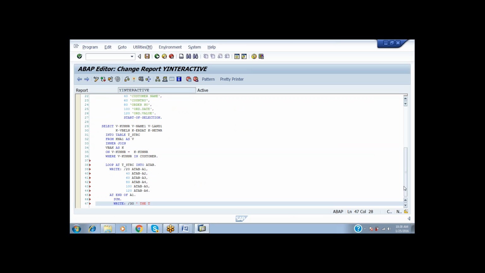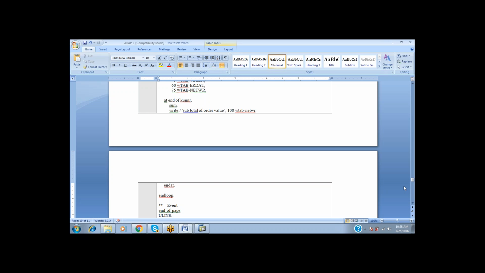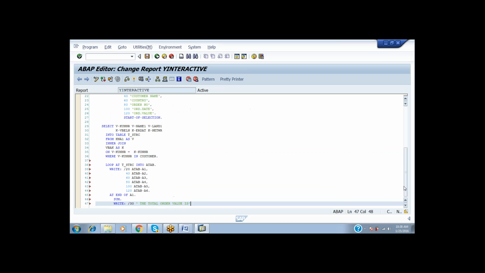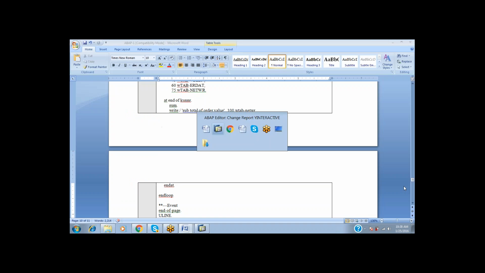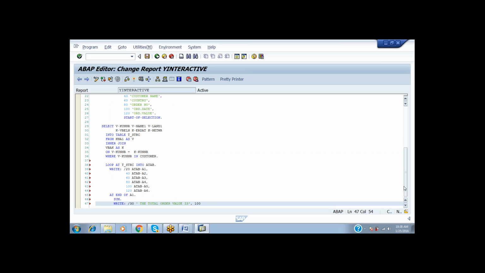the total order value for the customer is, comma, the maximum of 100 records, and the table of A tab, and it has to make the sum of the field of A6.